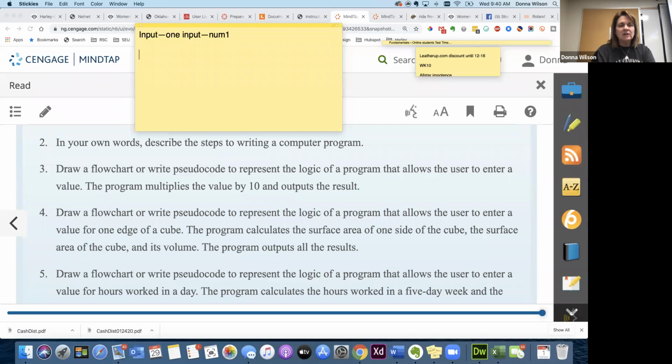Then, and this is not pseudocode or flowchart, I'm just writing these notes in my head so I can show you how to solve a problem the easiest way. Then I have a process step. So what does my process say? What am I going to do to this number that's entered? Multiply it by 10, right? So that means I'm going to have another variable name that is going to store the answer, right? So I'm going to say answer.